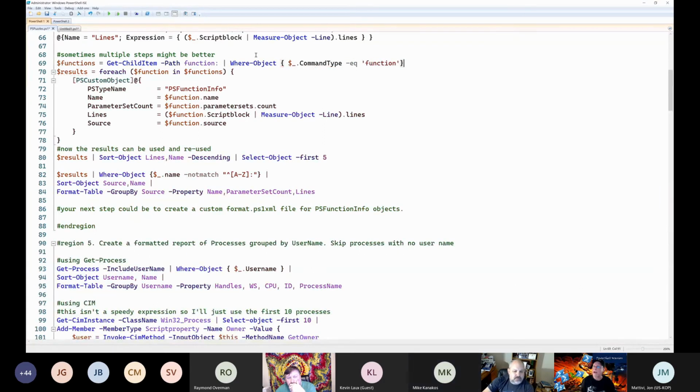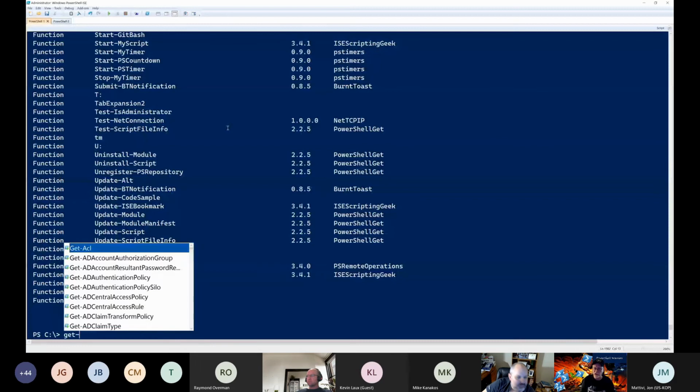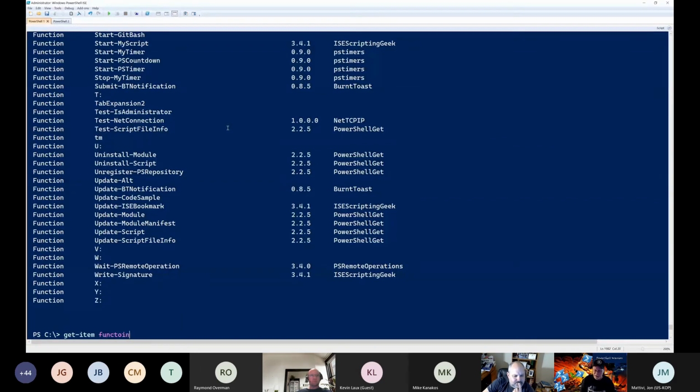Somebody had a question? Yeah, I have a quick question. In the PSCustomObject on line 75, where you have the function script block defined in the parens with Measure-Object, maybe you can dive in a little bit to explain to some of the newer folks how we're actually able to pull the lines. So, let's do this. Let's do Get-Item function.